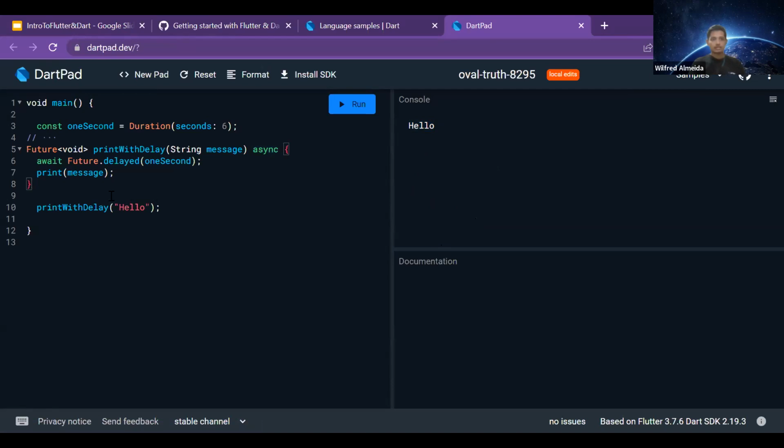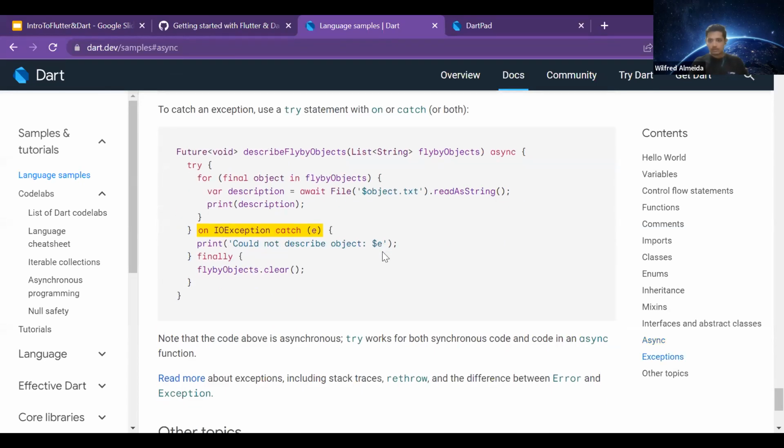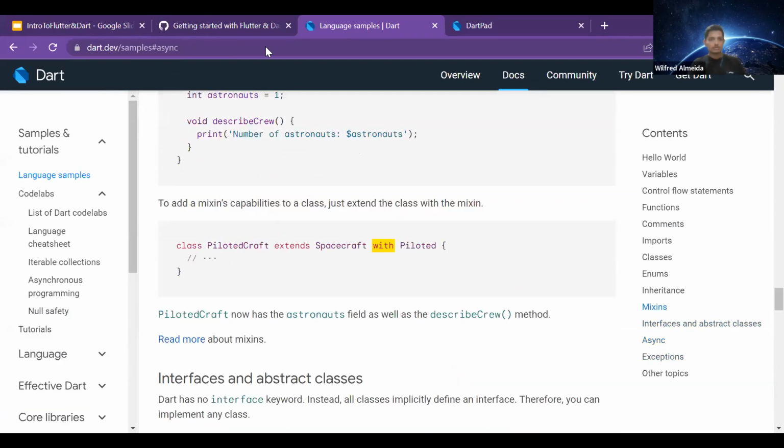So if I had some other code written here, the execution would just proceed on because this function is asynchronous. So the execution wouldn't just wait for this function to return, it would just proceed on, and the application won't be frozen. And then there are exceptions and all of these topics in here.